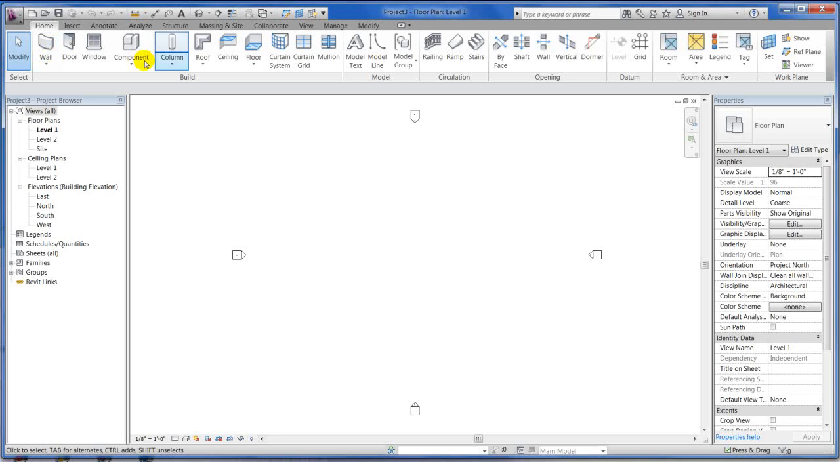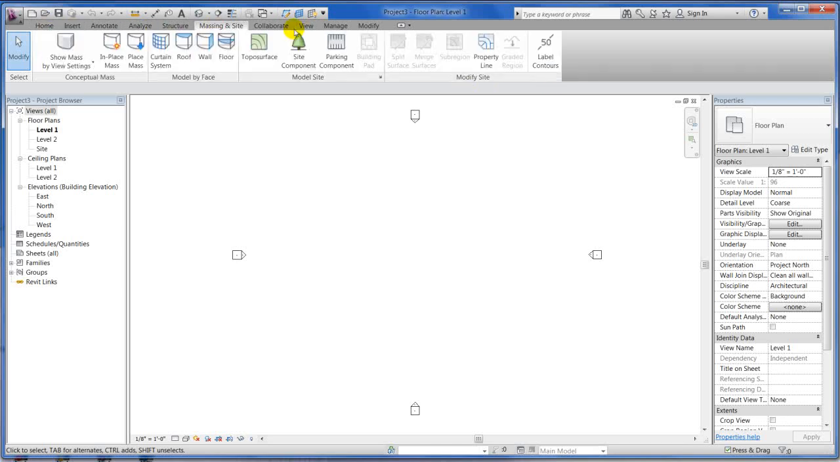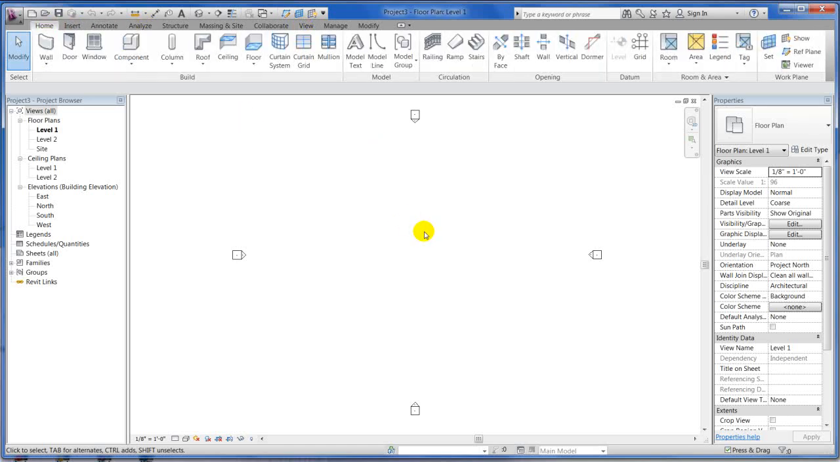Okay, right here you've got the ribbon, pretty basic. You've got your panels here, different panels down here. These are your tabs. Go ahead and get familiar with the ribbon. This is where all your commands are going to be. Now you can set up keystrokes like AutoCAD, and we'll get into that later. But for right now, let's just do that.